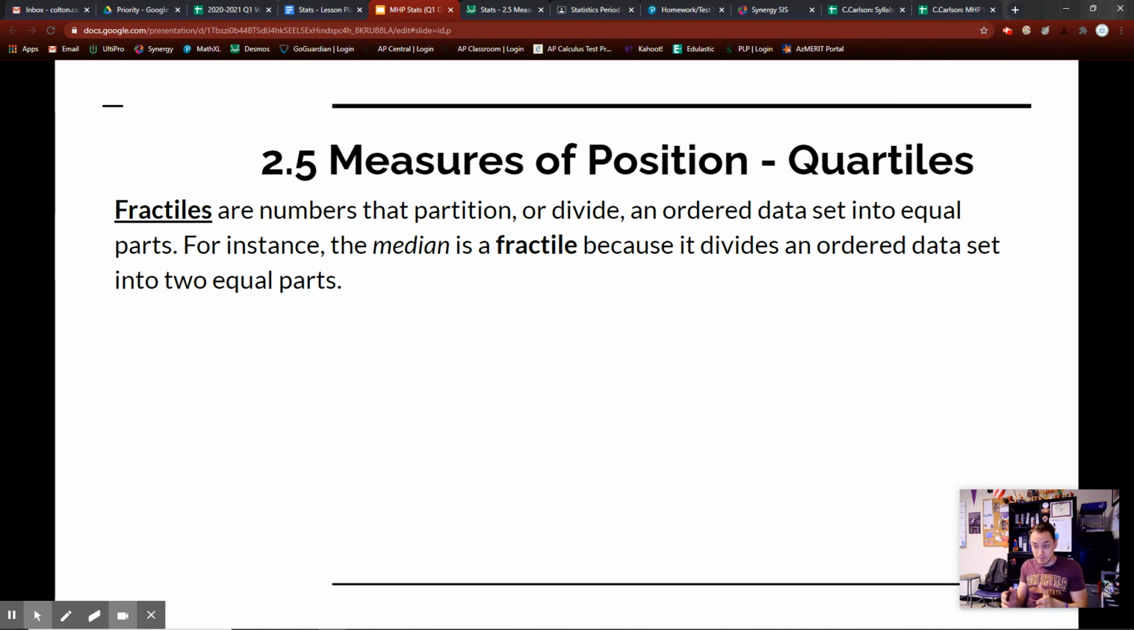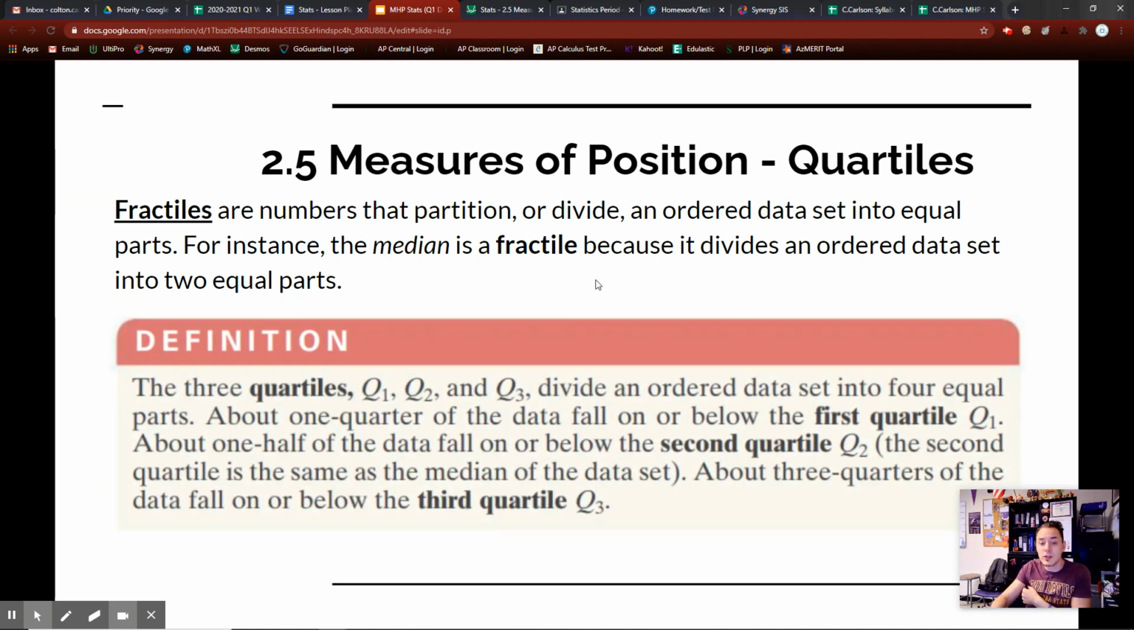If you want to find the median, you have 2 parts here. Because the median is a fraction, we can then use that in trying to understand these quarters, these quartiles. So that means data sets can be broken up into 3 quartiles, Q1, Q2, and Q3. Divide an ordered data set into 4 equal parts.